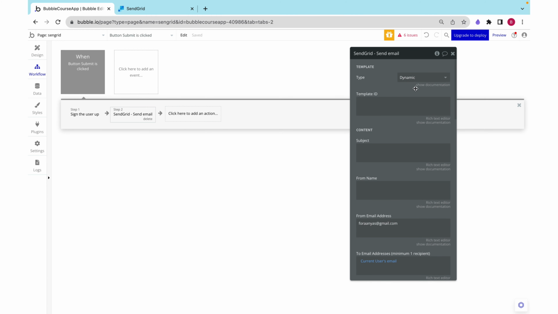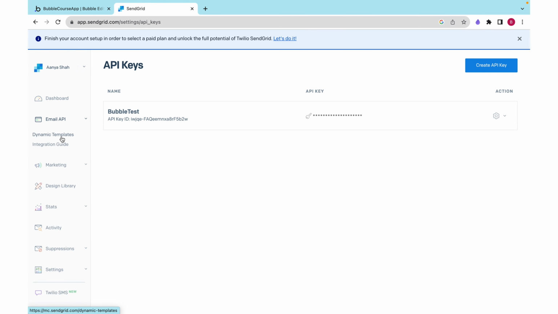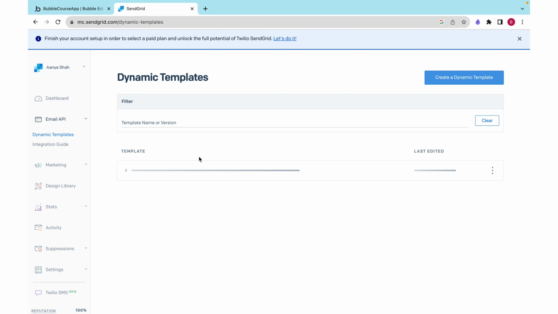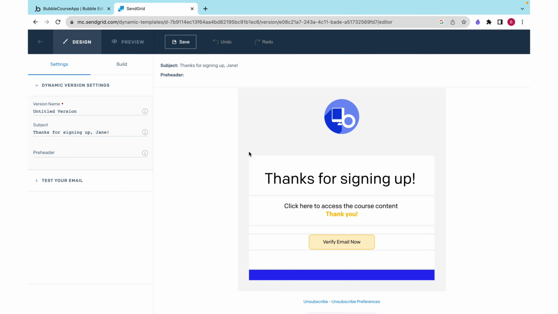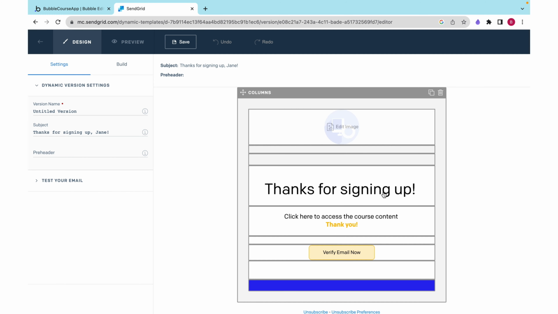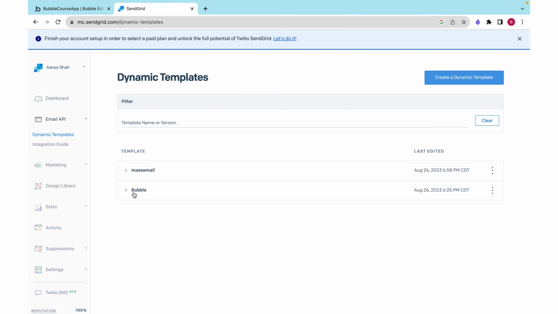Now here it says template ID. In order for SendGrid to know what email you want to send, we need to actually add in a template. So I've already created one. It's pretty self-explanatory, the process of doing so, but let's just check out this template that I made. And this is just how it looks. It just says, thank you for signing up, and then click here to access the course content. So this is an email as if you have enrolled for a course.